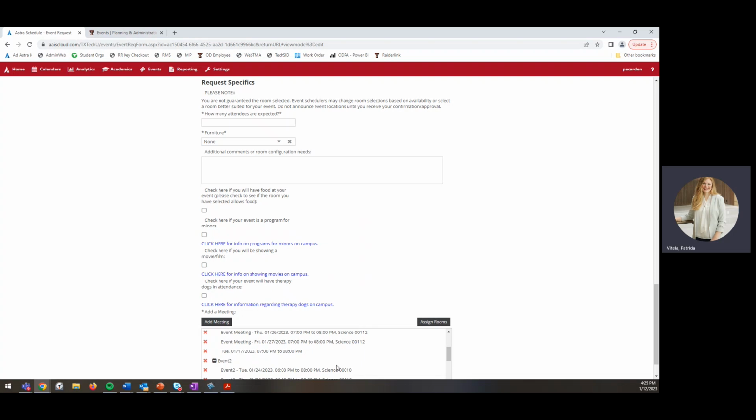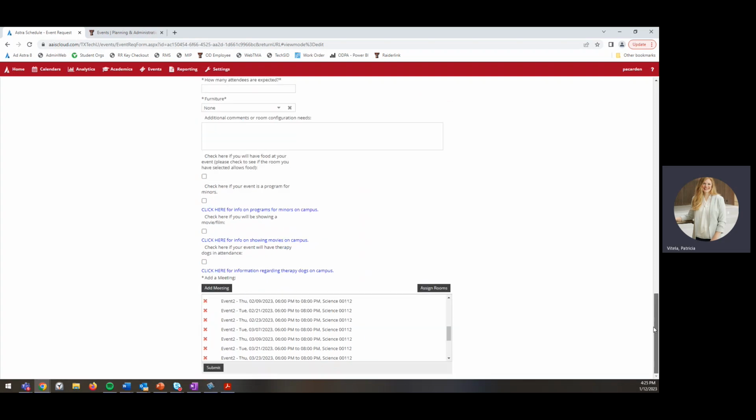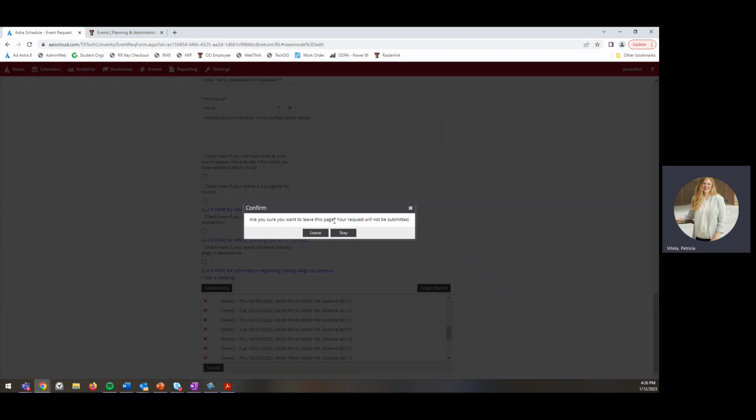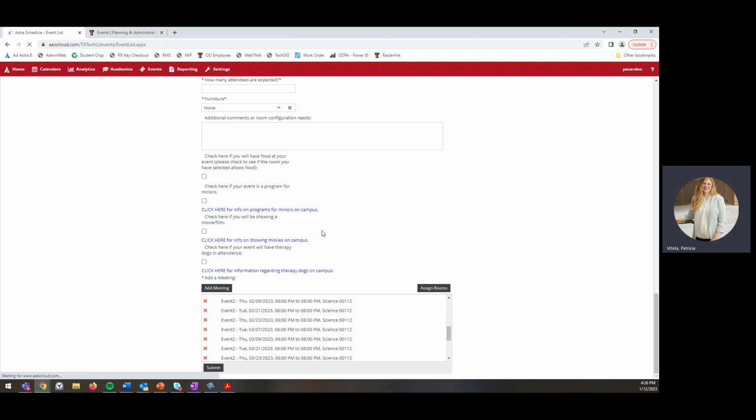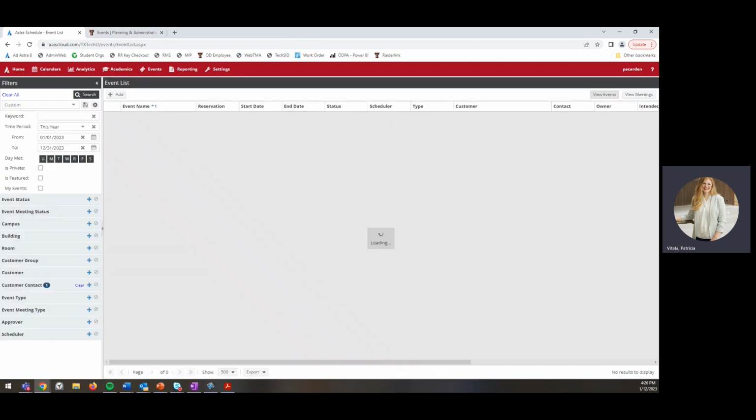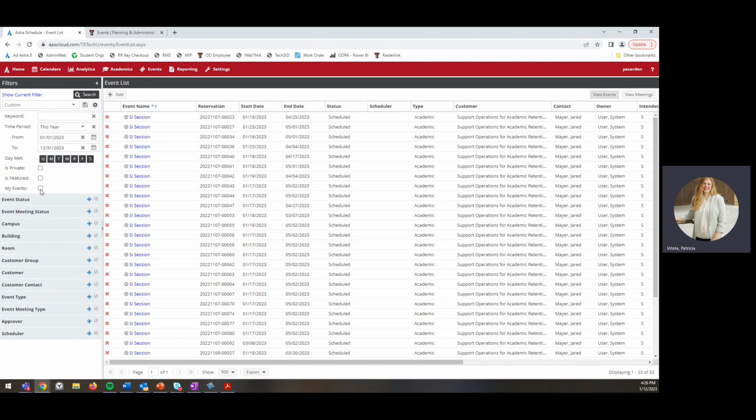If everything looks good and you don't want to delete everything and you have all of the required fields filled out, you simply click the Submit button and then the screen will change. Now, if you want to look back up the status of your event, you can go here back to the Events tab and then click on Events. I'm going to say yes, that I want to leave the page in this instance because I'm not going to actually submit that event. From here, you can click the My Events field and then click Search, and that will show you all of the events that are assigned to your username.